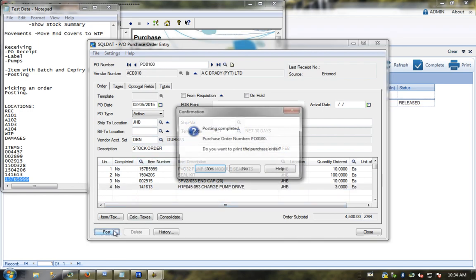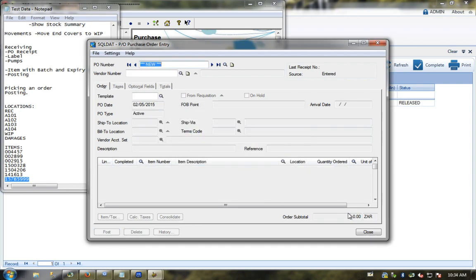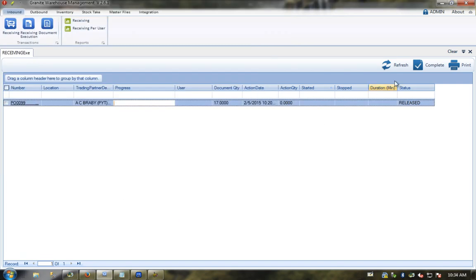I'm now going to post that purchase order. Posting is complete, purchase order number 100. Done, printed, but now I'm going to go into Granite and refresh my purchase order screen, and it's immediately available in Granite. So it's now available for receiving in Granite.